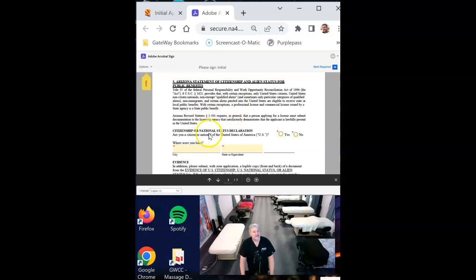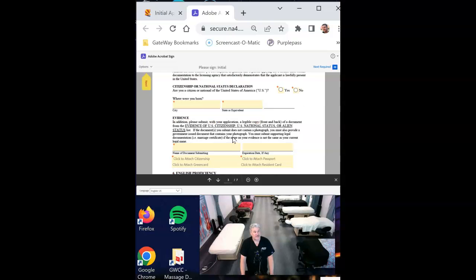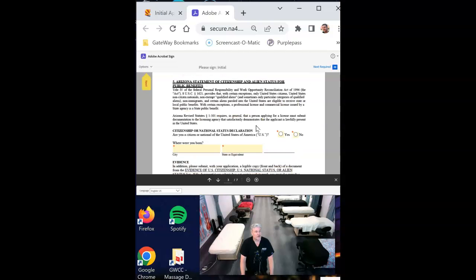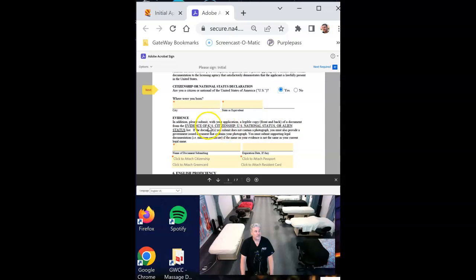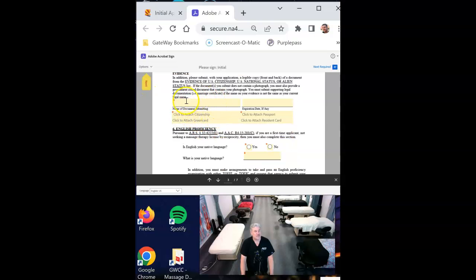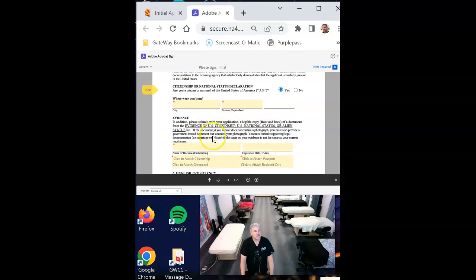This is a citizenship statement. Are you a citizen of the United States? By the way, you don't have to be a citizen of the United States to work in the United States as long as you have a green card or something that allows you to work here. But for many of you, you're going to be like, I was born somewhere in the United States. I am a citizen. Boom. And then they're going to say, we want you to attach something that proves your citizenship here. They want you to either attach a passport or a residence card or a green card or something that says that you can work here.